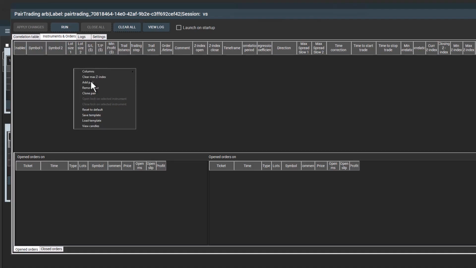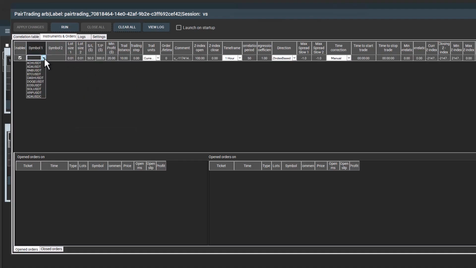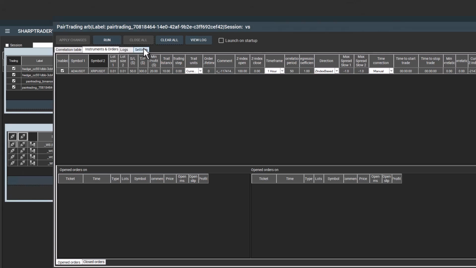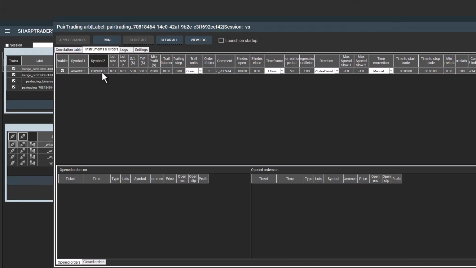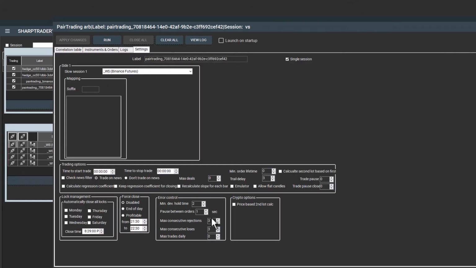Another important moment is determining if we want to trade using the same amount of tether. So we'll choose ADA USDT and XRP USDT. If we want to trade it, we're using the same amount of tether. We need to make sure that this amount of margin taken up by both pairs is the same. So we'll need to select the price-based lot calculation. Price-based second lot calculation, excuse me, and this will recalculate based on the correlation of price between the set pairs.